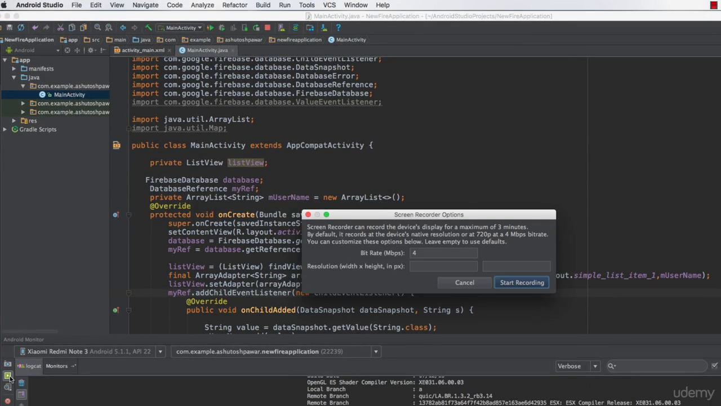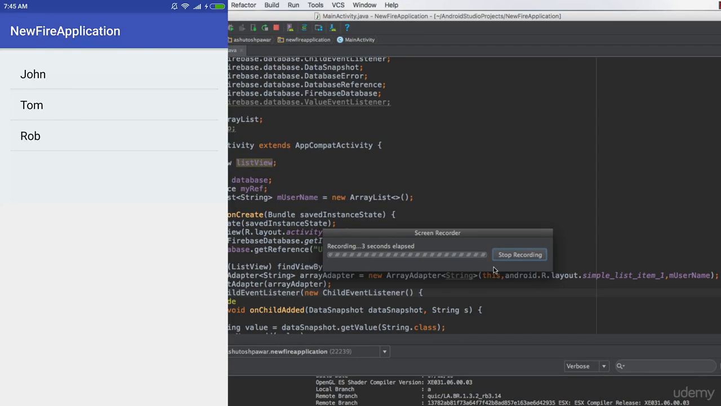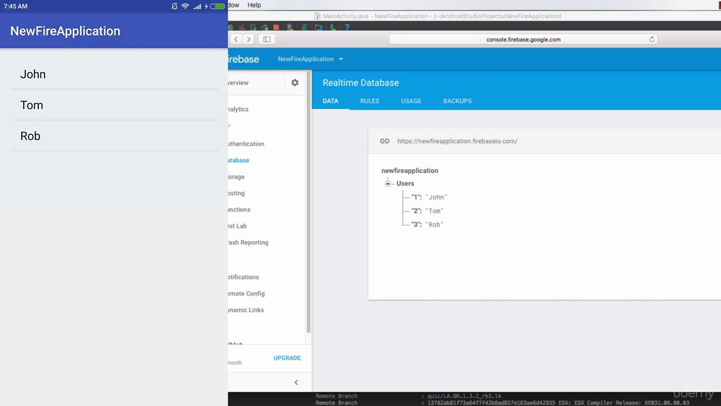Okay, so the application is up and running, and let me record my screen so that you'll be able to see that. As you could see, we have 3 list items, John, Tom and Rob, and I have actually modified my database a little bit, but that's okay. Let's go ahead and try to add another value and see how the change is reflected in our app. So this is user number 4, and let me put the value as, let's say, Harry. When I click add, as you could see, Harry is added to the list.